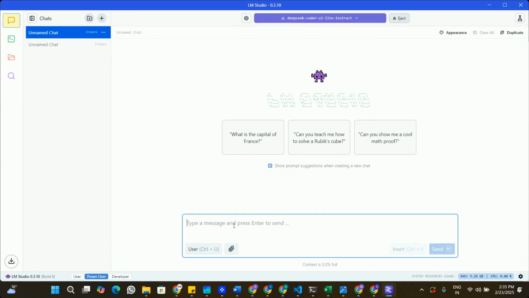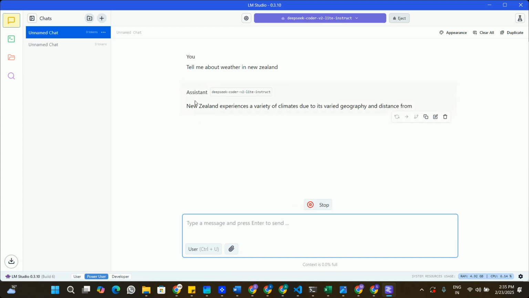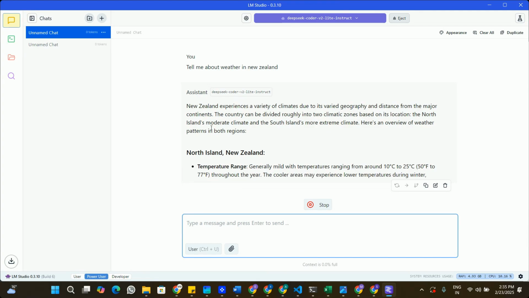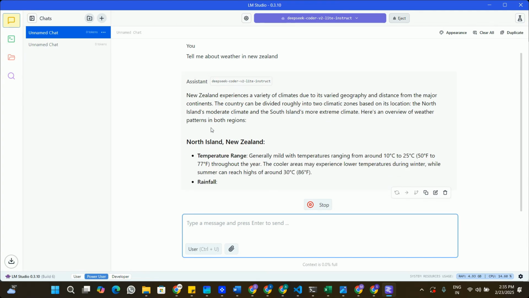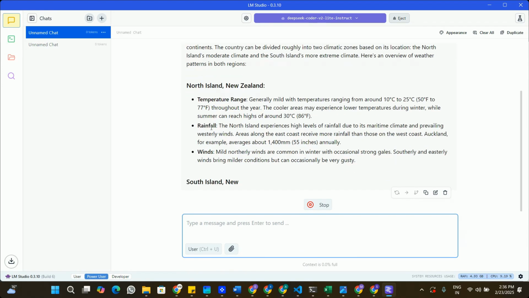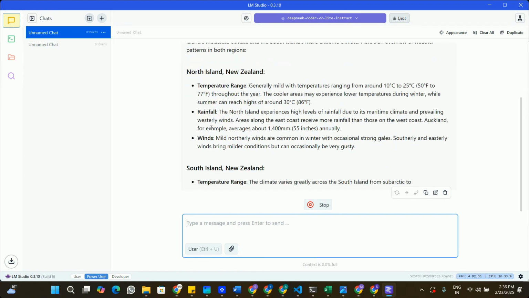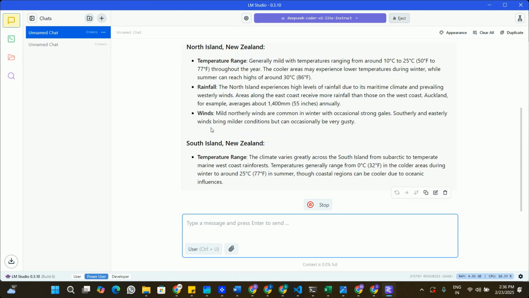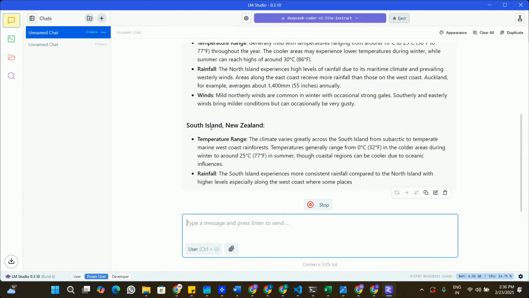So I'm just going to ask this model a query. Tell me about weather in New Zealand. It's going to start thinking, and I can see that it has immediately started to respond to my query. But the only difference here is that this query is being asked locally on my PC. Everything is happening on my PC. I'm not sending any information to a server. So even if I use my personal information to ask any queries to this DeepSeek model, it should be completely safe because it's being used locally on my PC.